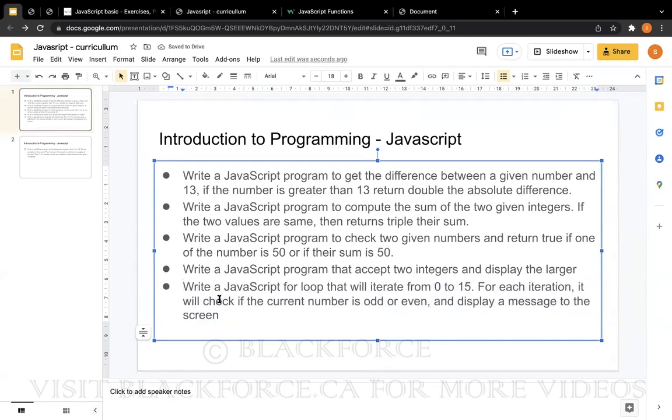So basically, this just says we should write a loop, and for each of the numbers between 0 and 15, we're going to check if the current number we have access to is an odd number or an even number, right? So we can console log, this is an odd number or this is an even number. This just helps us practice loops. So let me just attempt this one.